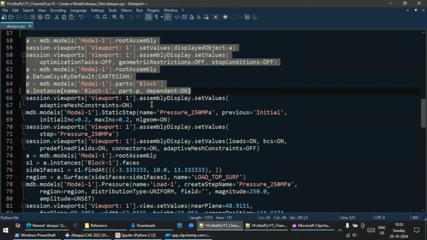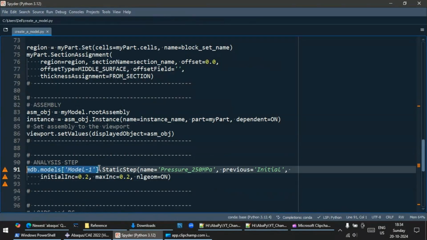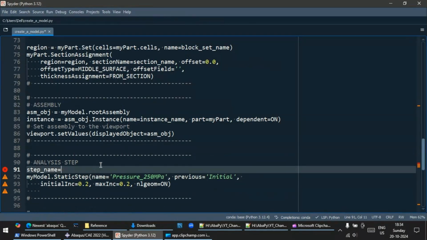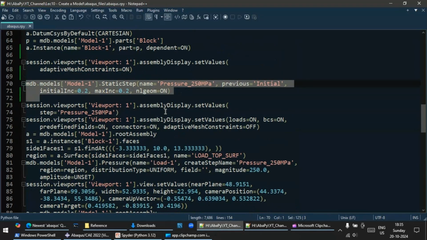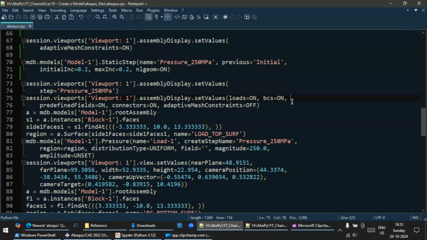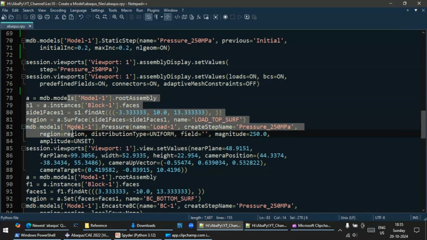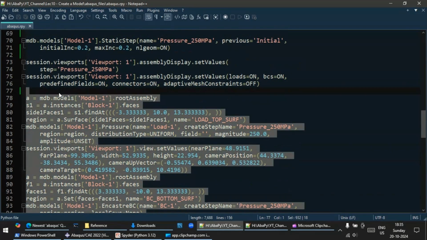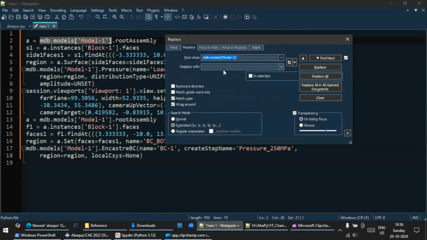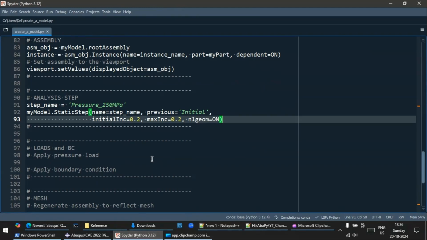Now we will go to the step. So where is the step? Here it is. This is my model, and let me create a step name. Now let's go to the loads and boundary conditions. It starts from here, model find at surfaces pressure, right? Model starts in caster till here. Let me do the replacing first. That is getting painful.